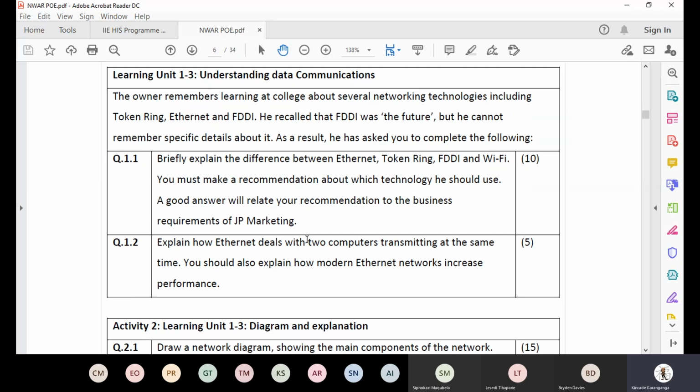So when you look at the activities now, you've got basic definitions for the first one, because you now need to differentiate between Ethernet, token ring, fiber distributed data interface, your FDDI, and Wi-Fi. So you're looking at basic differences between these particular architectures, and then ultimately providing some kind of recommendation, which one would be the appropriate one to go with.